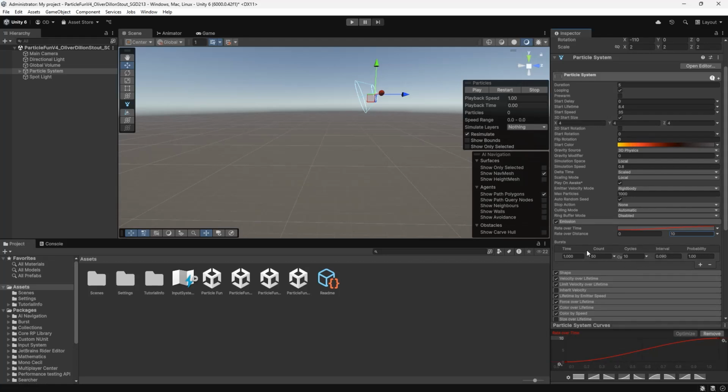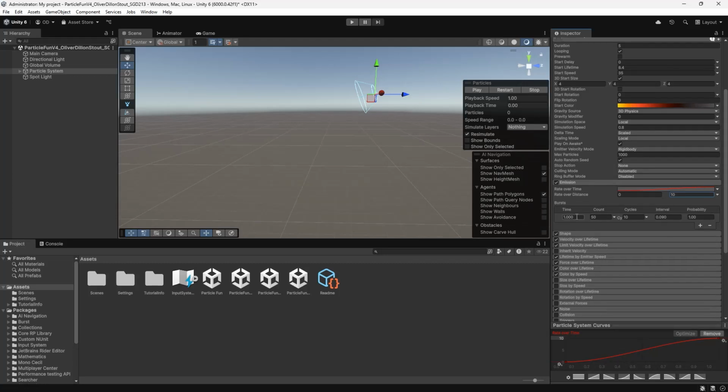All right, bursts. Without bursts, I found this to be a little bit boring, or at least that's almost the most important part to me initially. So we have bursts. I've got the time set to 1. The count is set to 50. So the count and the cycles were pretty important. The interval I changed just slightly. The probability we did not adjust.